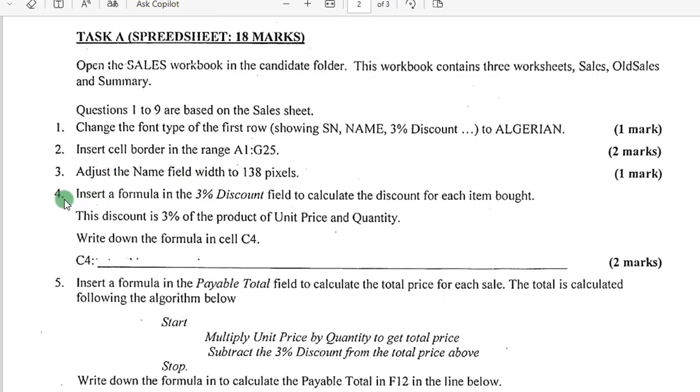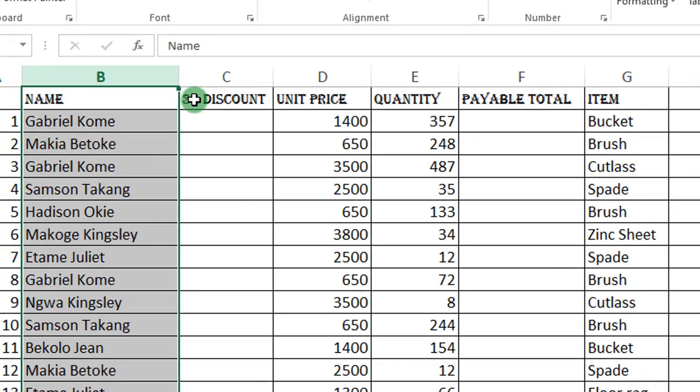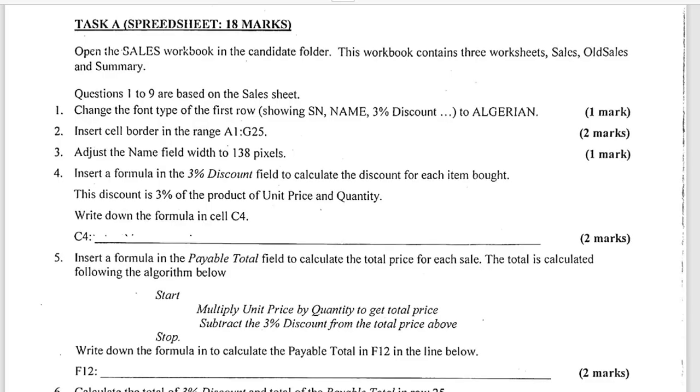So the next question, number 4, says insert a formula in the 3% discount field. So 3% discount is a field. If you look here, this is the field, 3% discount. It's the name of a field. Now, what are they saying? They say insert a formula in the 3% discount field to calculate the discount for each item bought. Full stop. They say this discount is 3% of the product of unit price and quantity. Let me read it back. They say this discount is 3% of the product of unit price and quantity.